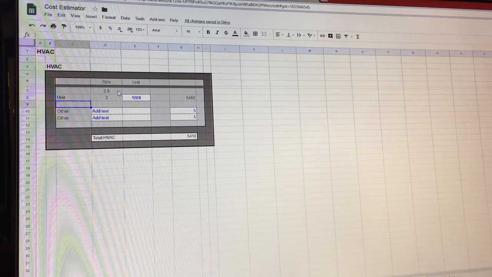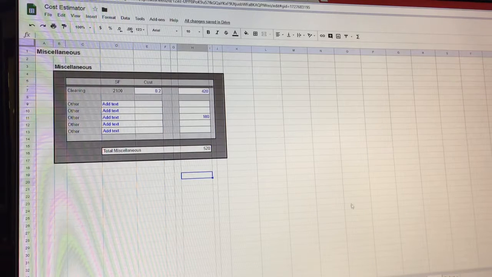HVAC automatically calculates the tonnage, 2.8, but then it rounds up. It goes in half-ton increments, and that gives us a pretty close indication of where the HVAC should be. I tested this on a few, and it's pretty accurate.